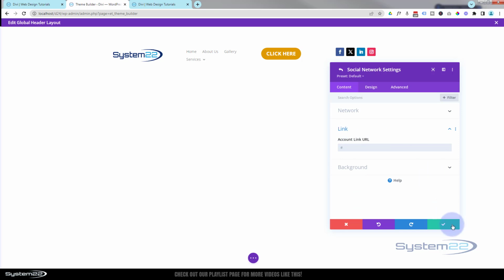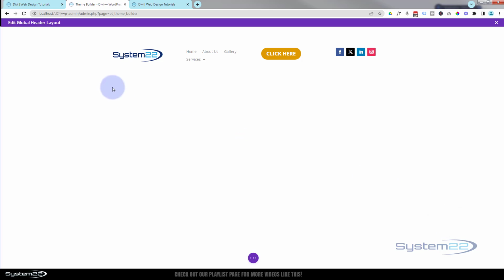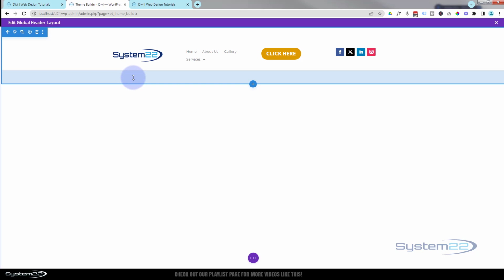Great. Well, I'm going to leave that just like that. Going to save the main settings. Okay, well, we've got the basic layout of our sort of primary menu. I'm going to call it my primary menu here. And let's go into the row now.